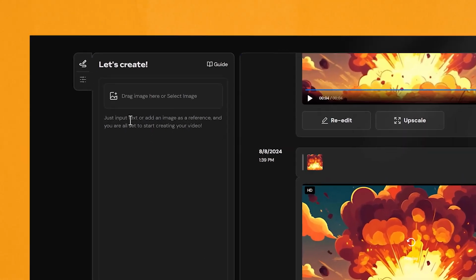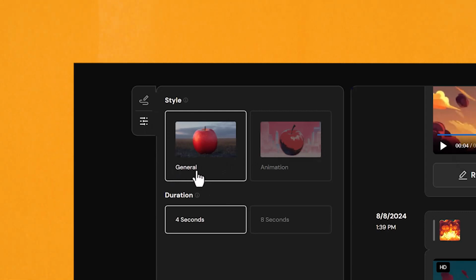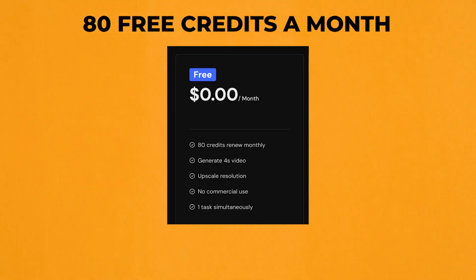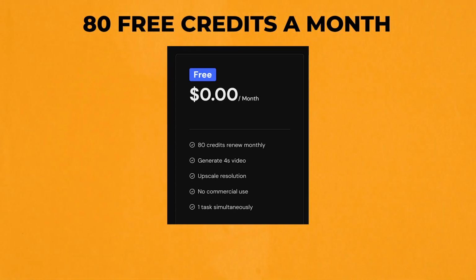On the left-hand side here, you can drag an image in to create a video from an image. But if you're generating just from a prompt, you can choose the style you want, either general or animation, and you can choose either 4 or 8 second generations. With Vidu, you get 80 free credits a month, and a 4-second video uses up 4 credits, and an 8-second video uses up 8 credits. So you get a handful of generations to create for free each month.